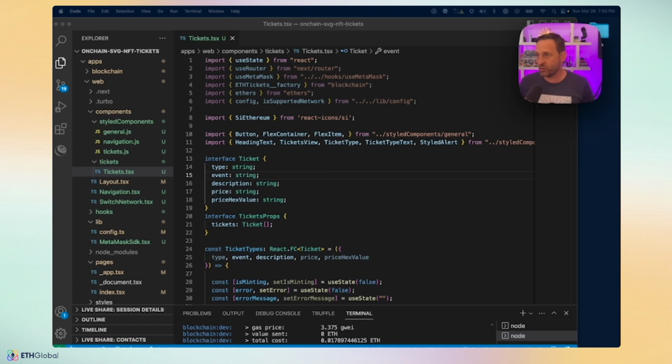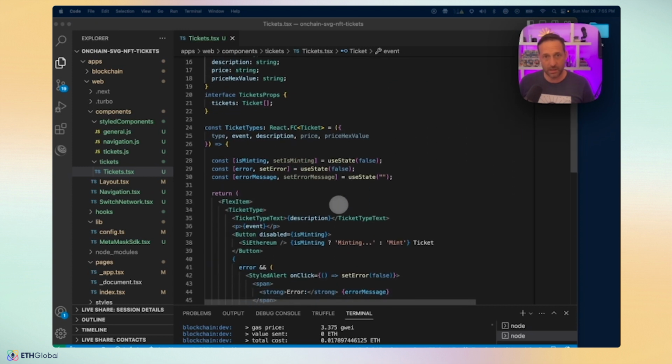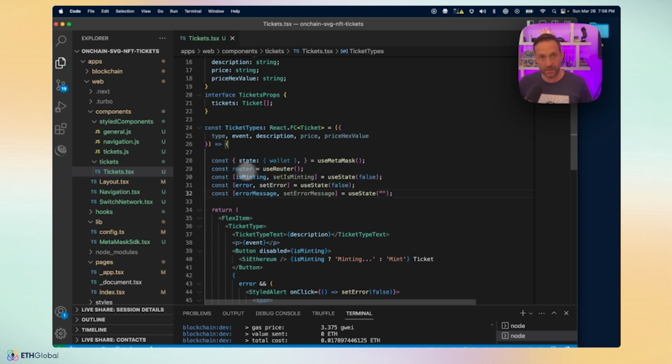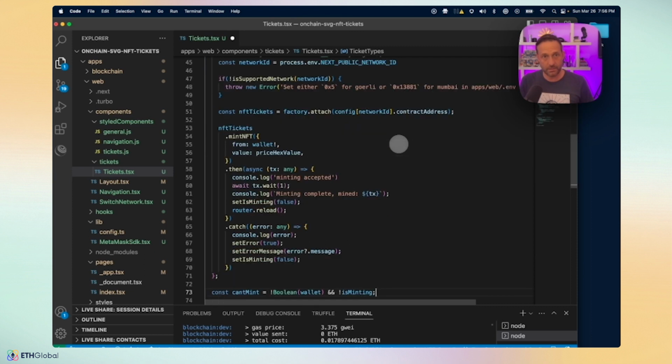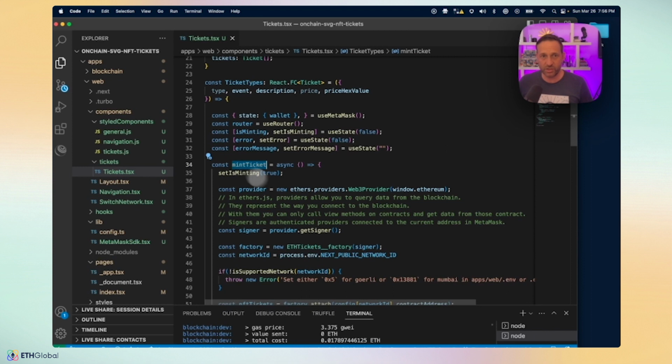Next thing we want to do is we're going to replace this. We're just going to add a few lines above this. So we're going to destructure that wallet state out of useMetaMask. We're going to bring in that useRouter so that we can use this hook in just a few moments. And then from there, we need to add a mint ticket component. So right below what we just added, we're going to create this mintTicket function.